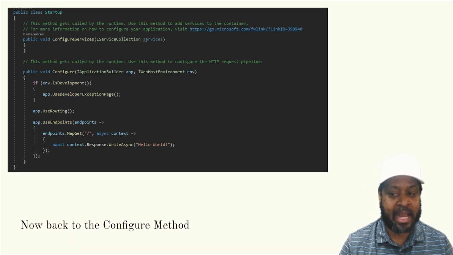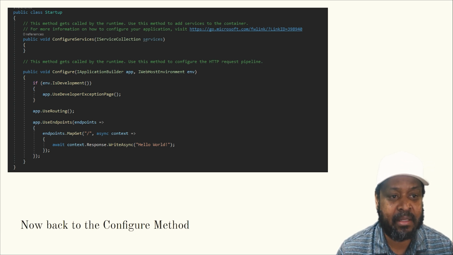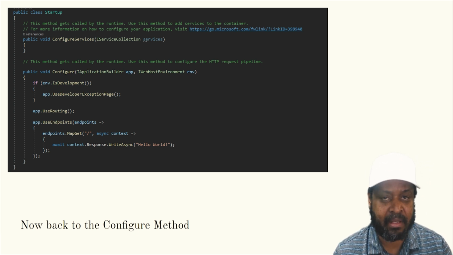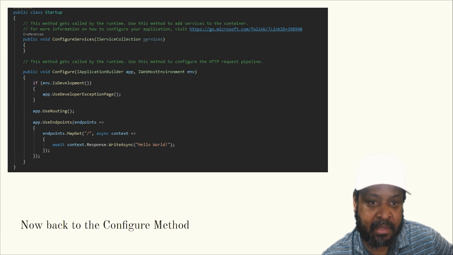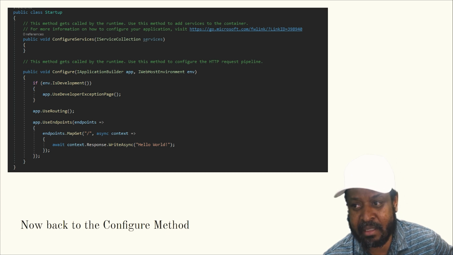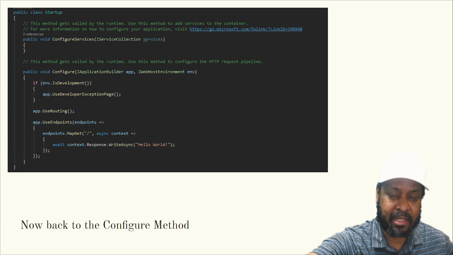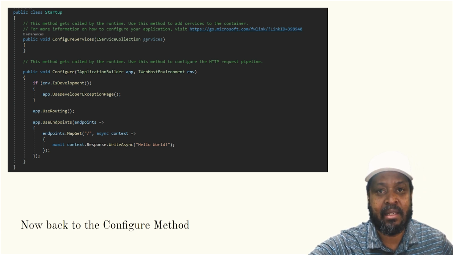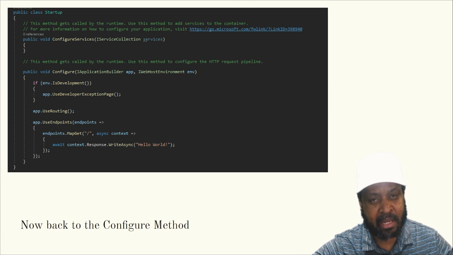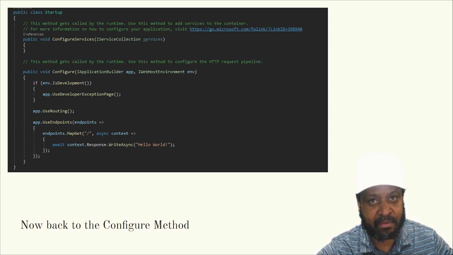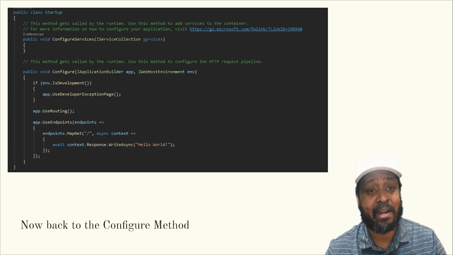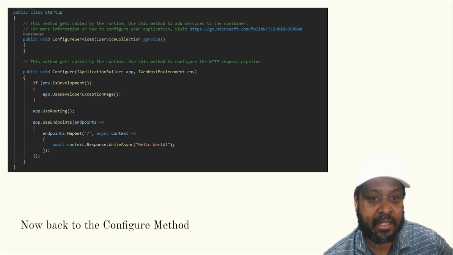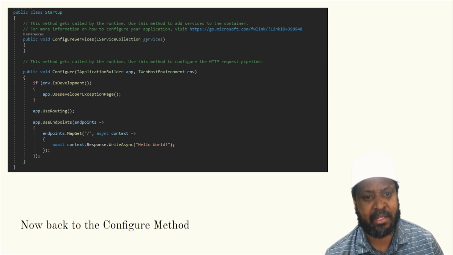All right, now we're back to the configure method, okay? So we understood what middleware was and all those things mentioned previously. So let us take a look at this code here now. The if statement is checking the environment variable to see if they are in the development environment, okay? And that environment is supplied by the generic host and the web host that is cross-platform, that is Kestrel, that's where all those environment values are referring to, okay? Or IIS, whatever the hosting environment is, okay? If it is true, the application instance calls the UseDeveloperExceptionPage method.